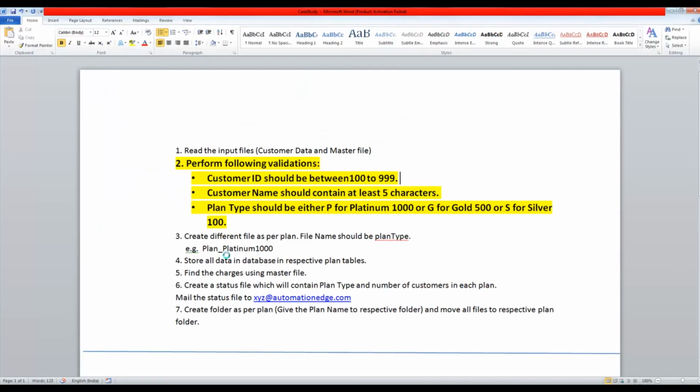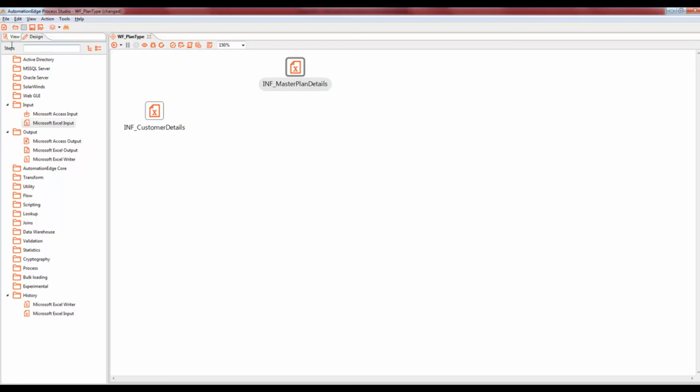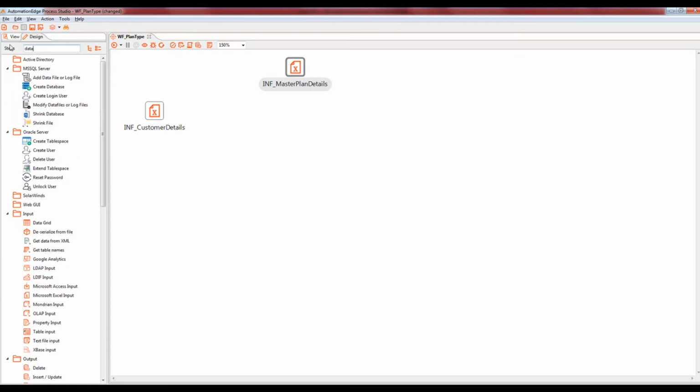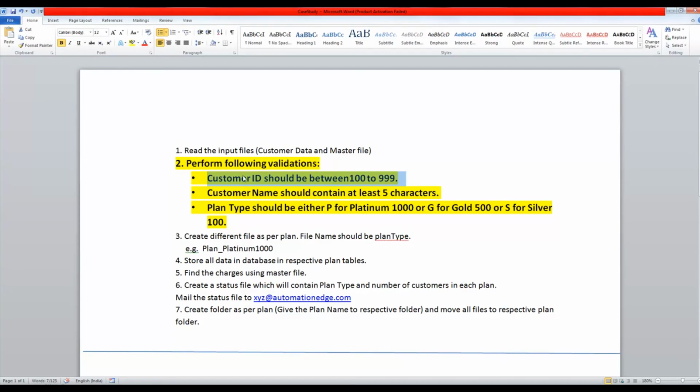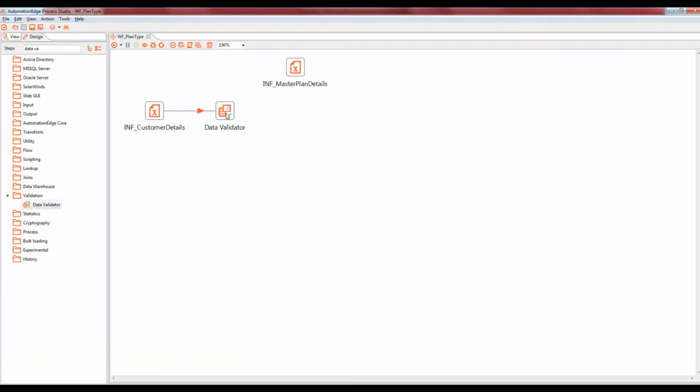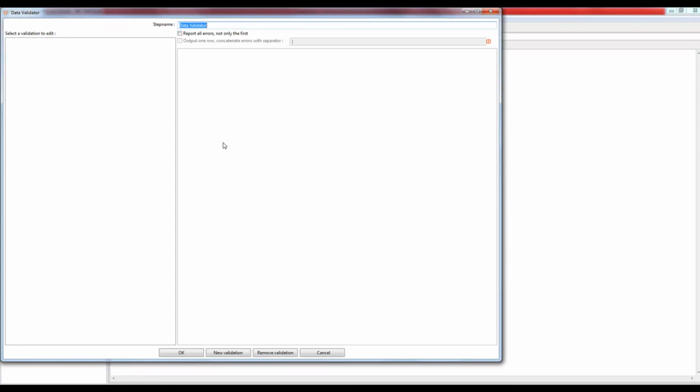Our next step is to perform the validations on customer data. For that, we have a dedicated step called Data Validator in Process Studio. Drag and drop it and connect it with the previous step, that is INF_customer details. Now our first validation is customer ID should be between 100 to 999. For this, double click on Data Validator step and click on New Validation button.